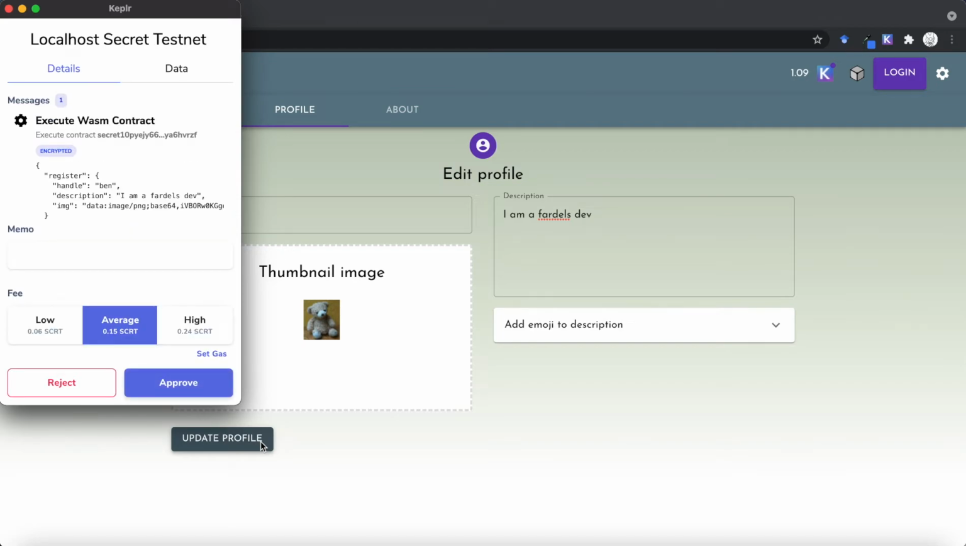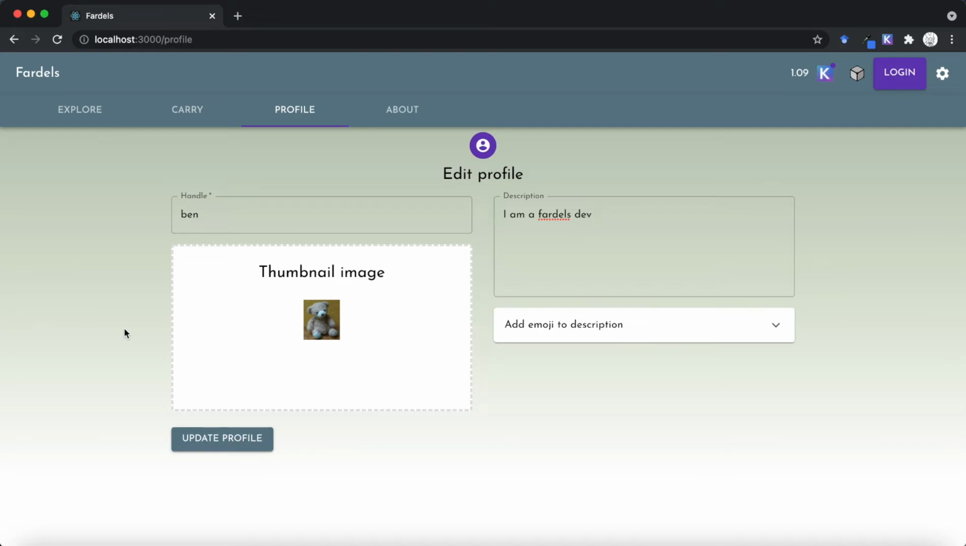and I'm going to click to update the profile. So what it's going to do is it's going to call the register function in the contract, pass in the handle, description and the image. Now the gas fee is higher here because we're sending in a larger amount of data with the image. So I'm going to add that. And it says, okay, a profile has been updated.